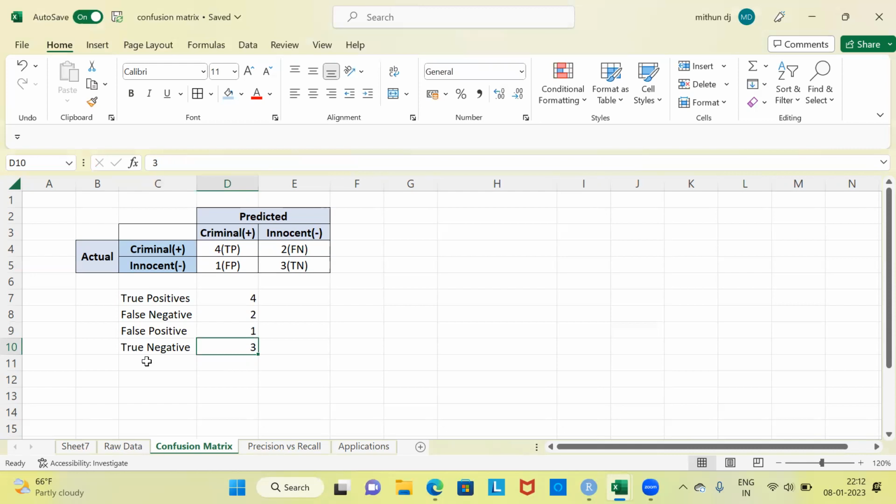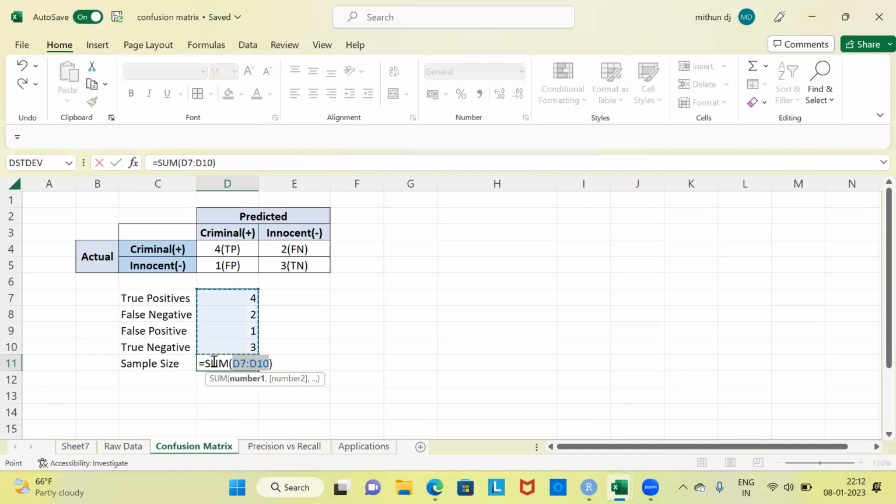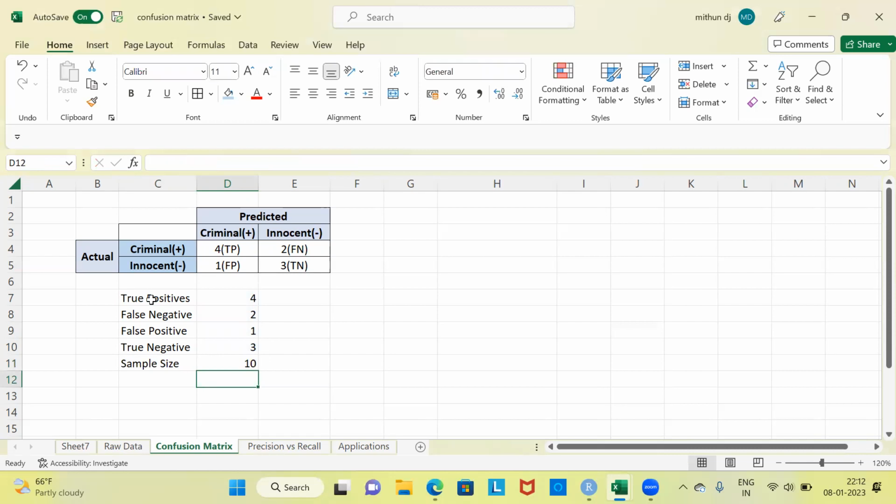Now, once you get these 4 numbers, it's pretty simple to get the sample size in this matrix. The sample size would be simply the sum of the 4 numbers. So when you take the sum of these 4 numbers, you get 10. So we have reached one small milestone wherein we have been able to label each of these numbers and pull out the sample size. These 4 elements become the ingredients to calculate precision, recall, and the accuracy metric. Not to forget the F1 score as well.